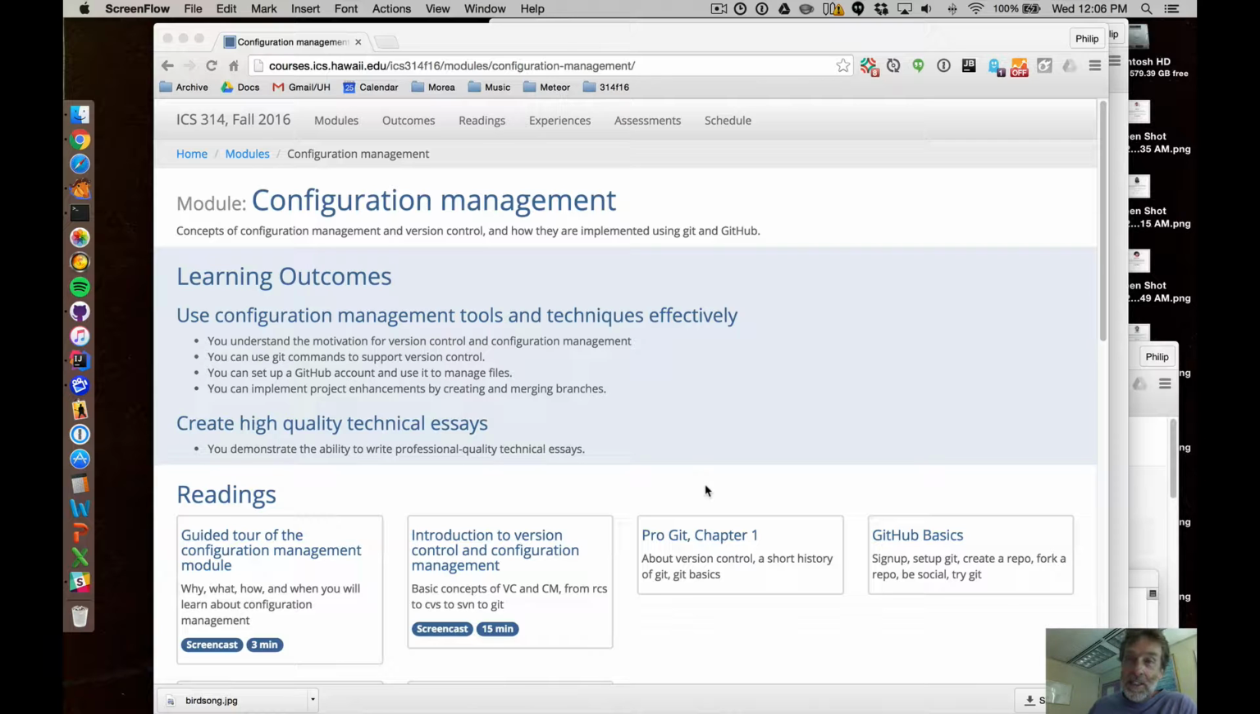Now, you can certainly do it without configuration management. You can send emails around with attached docs, but that does not scale. It creates all sorts of organizational chaos. And so what you will learn, or begin to learn, in this module are ways to create highly efficient group processes for developing complex structured artifacts.